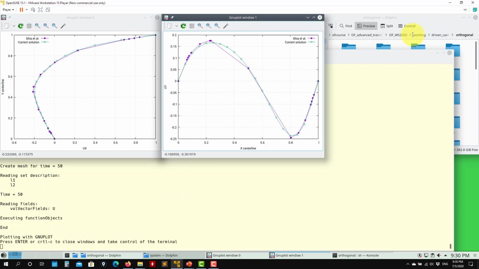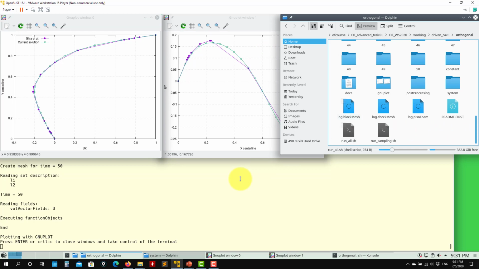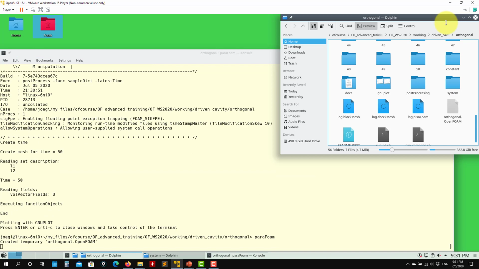Okay, so you see that we have a reference solution, and then our current solution. As you see, it's not a perfect match, but a very good agreement with the reference solution. Okay, and I want to close this, and then launch ParaView to see what we have.